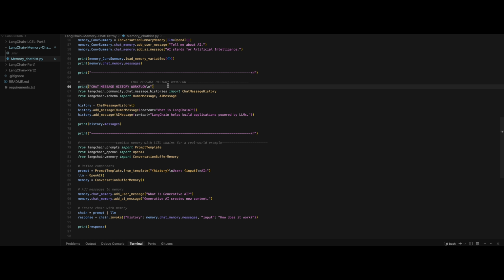Next is ChatMessageHistory. You can think of it as giving you manual control over the memory. So here we have full manual control over the chat history. That creates the history object, then you manually add the human and AI messages. So this is good when you want to manage the history yourself.